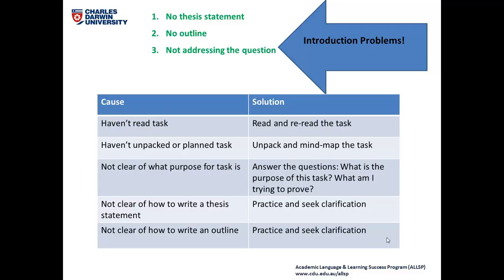In order to overcome these problems, make sure you spend time reading and rereading the task, pulling out the key words. Answer the questions. What's the purpose of this task? What are you being asked to prove? Practice, practice, practice writing a thesis statement and an outline, and seek feedback on what you've written. I'll give you information later on how you can seek feedback from ALSP, but this is really important. Mind mapping is also essential to show that you can understand the elements and put them together in a task.